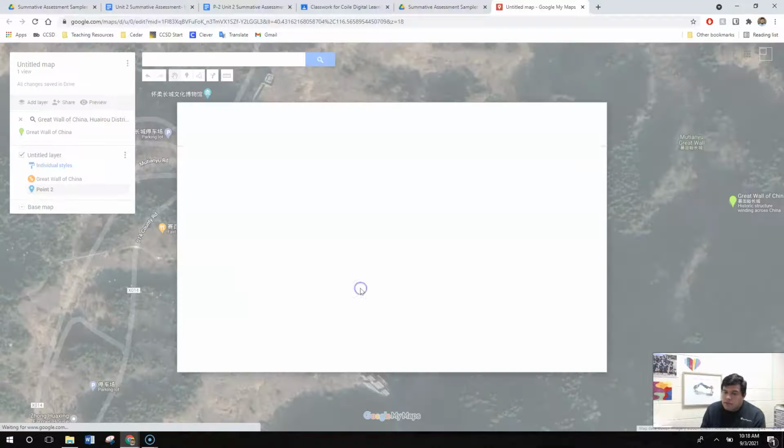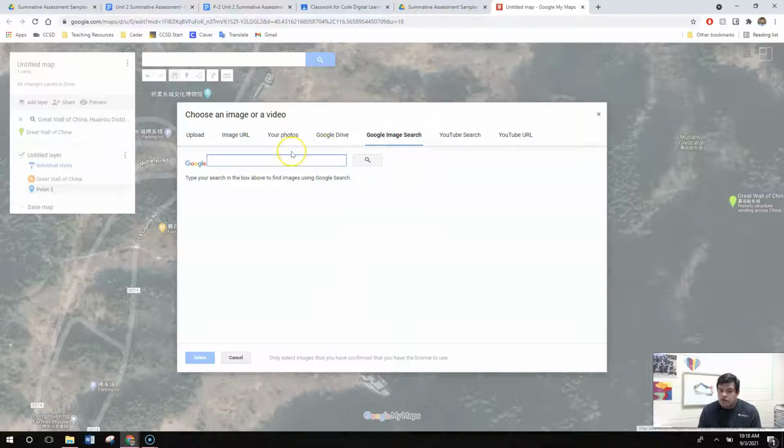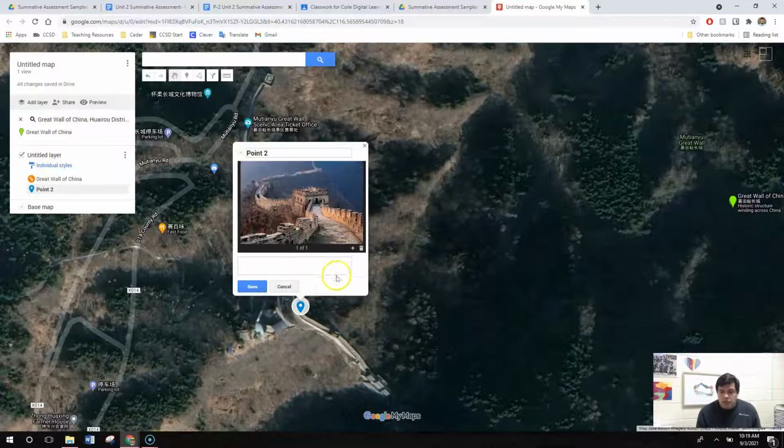A thing that you can do as well is add a picture. You can even do a Google image search. So for example, if you wanted to include a picture of someone who's at the Great Wall, you can add it through a Google image search, Great Wall of China. And then you can add a picture of the wall with your point as well, like so. And so now I'm going to type it. It's the Great Wall of China.